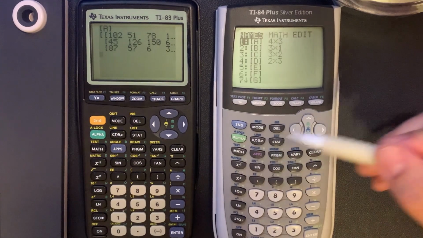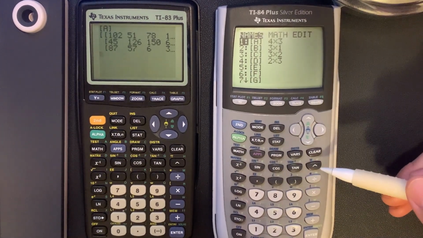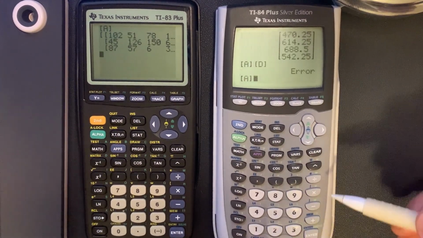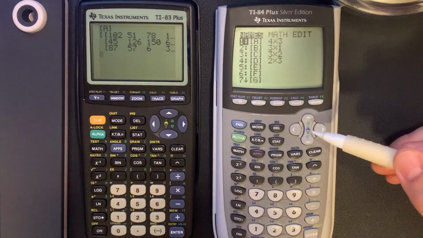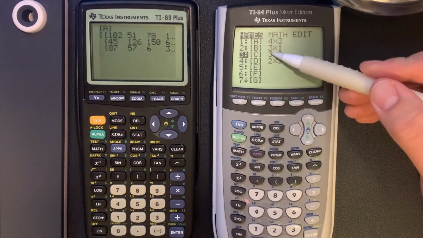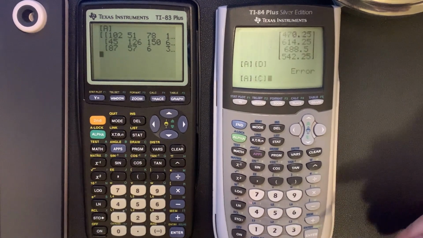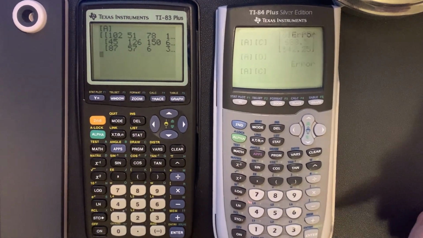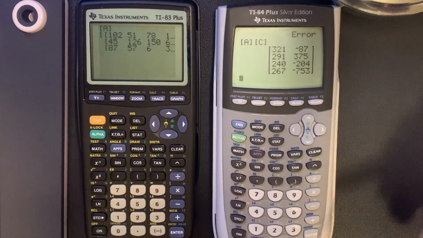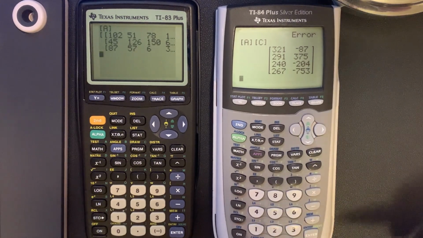But if we want to go back and try it with something else, we could say our matrix A with, we've already done B, so let's see if it works with matrix C, which is a 3 by 2. I don't know what's in there, but it doesn't matter because the dimensions are correct, and sure enough, you wind up with a 4 by 2. So that is how to multiply matrices on your calculator.